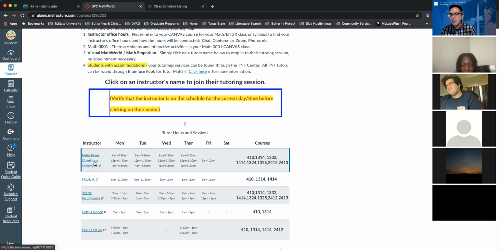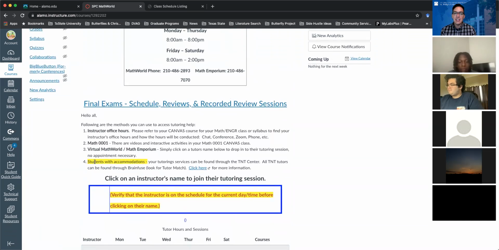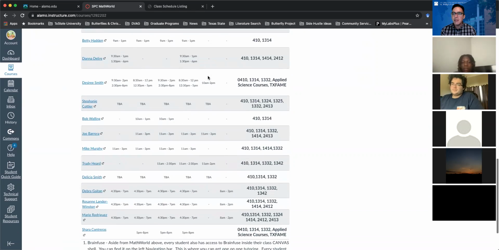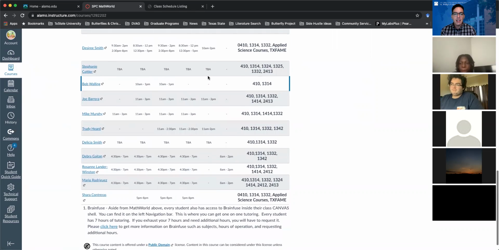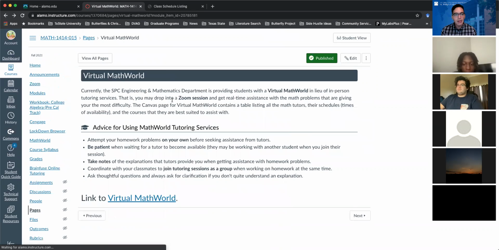Okay, again, be patient. It may take them a few minutes to get to you if they're working with other students or if they stepped out of the room to go to the bathroom, because they are human beings as well. So just make sure that you're being patient as you're waiting to be let into their room. Okay, does anybody have any questions about Math World? Okay, let's go back. I'm gonna talk about Math World all semester, guys.